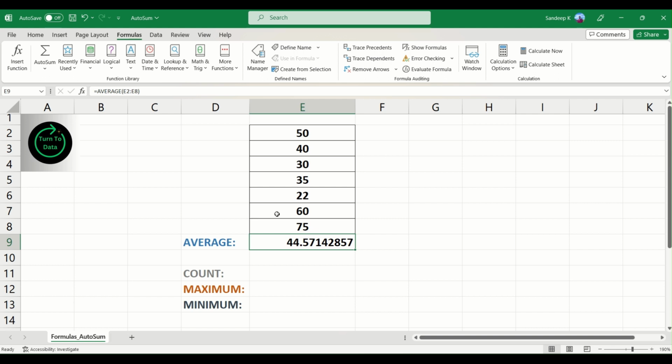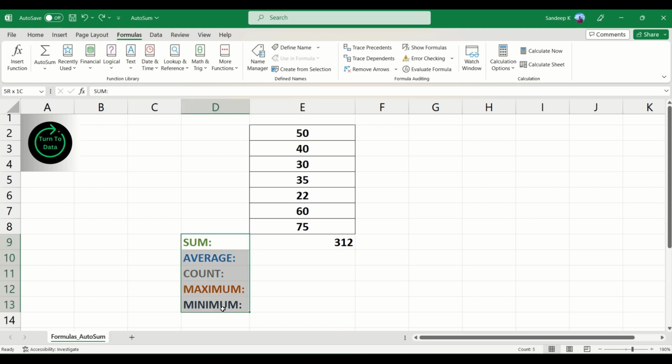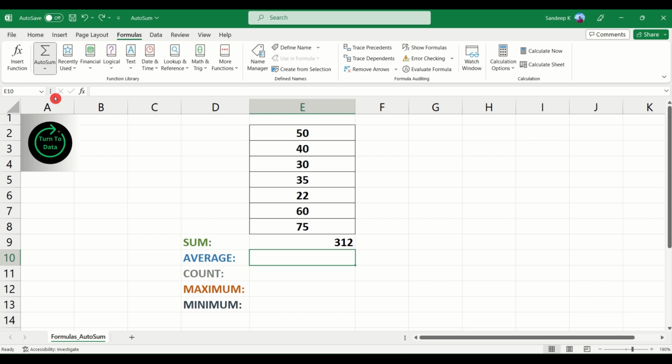I'm going to press undo now. Let me just go back to how it was. Okay. So just for the sake of understanding, I'm showing you all of these options one by one. So we have seen sum, we have seen average. I'm just going to go ahead and click on AutoSum and click on average here.